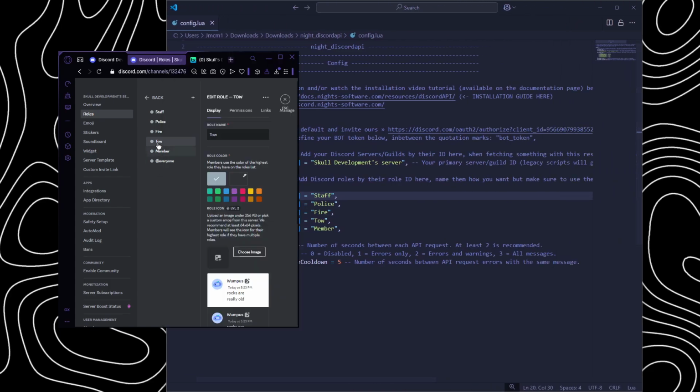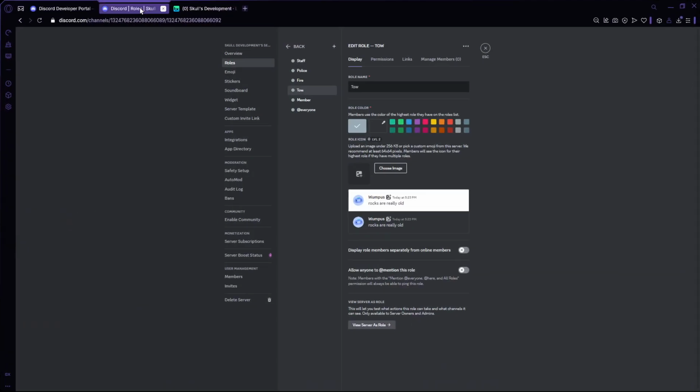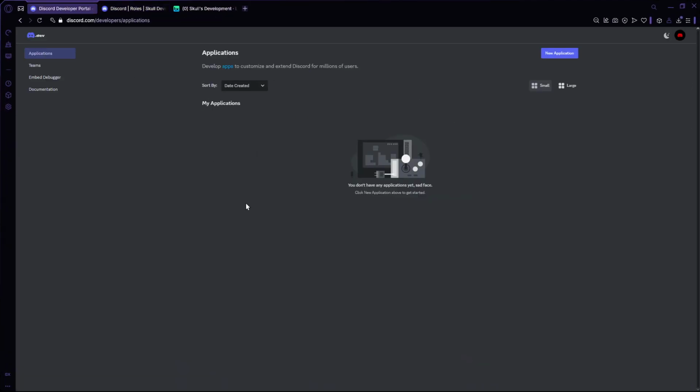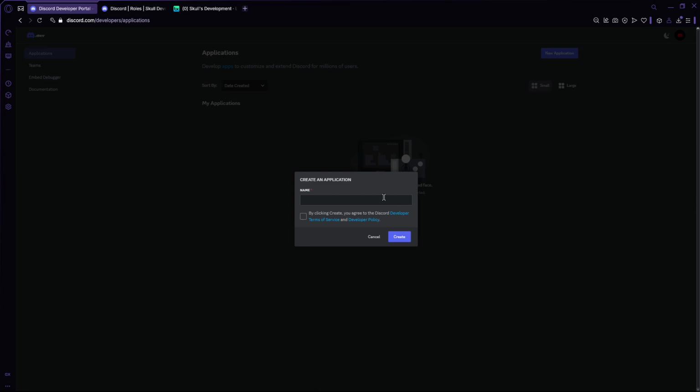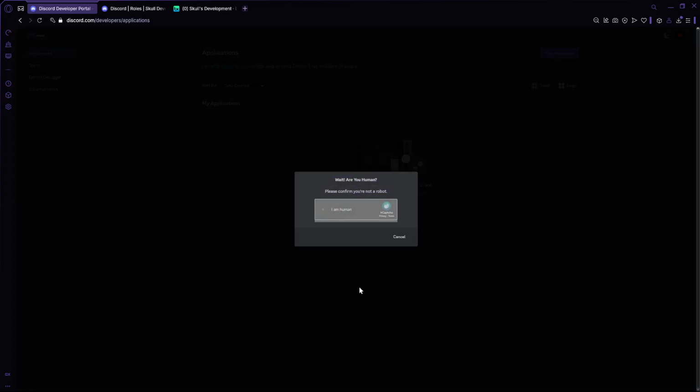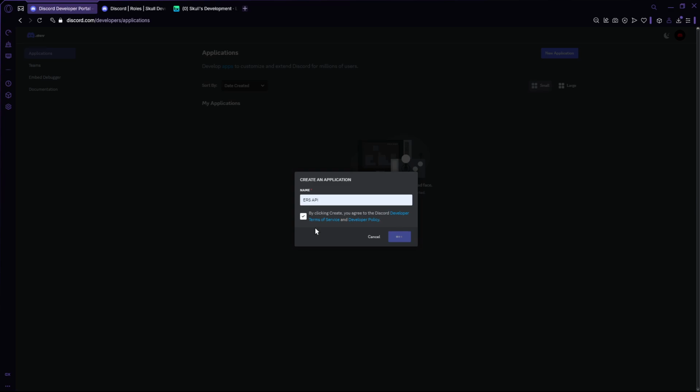Discord bot token, which you can get by going to the second link in the description, which will direct you to this page. You may need to log into your Discord, please do so. Then top right, blue button, new application. You can give it whatever name you want. I'm going to call it ERS API. Create the bot. Confirm you're not a robot, even though I might be.